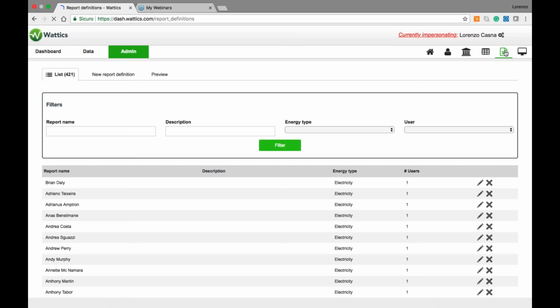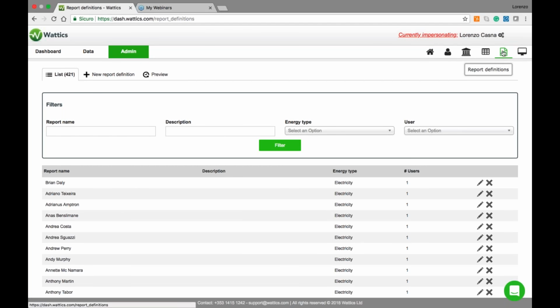So the report definition is a tool that you can access here, right beside the data monitor that I will quickly show you after this. And this is the home page for the tool, in which you will find the list of all the reports that you created. Here you will find the list of all the reports that have been created in the dashboard so far and that haven't been deleted, of course.